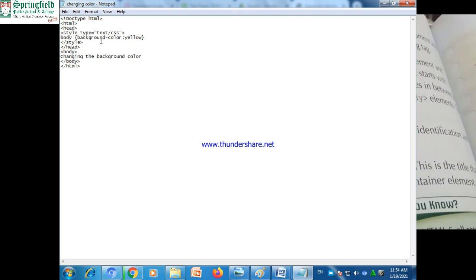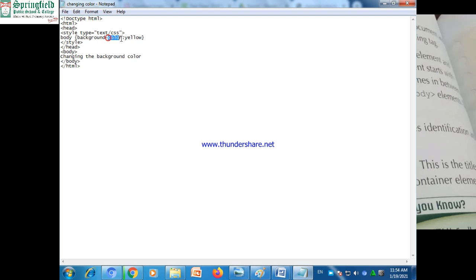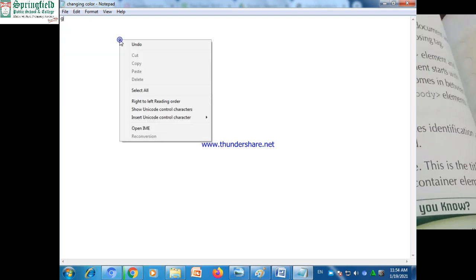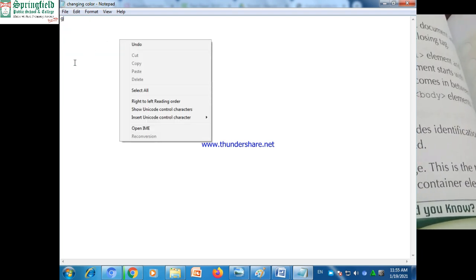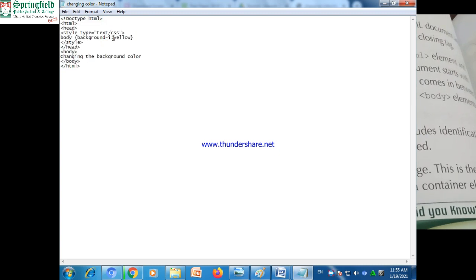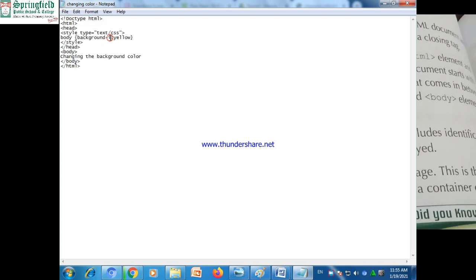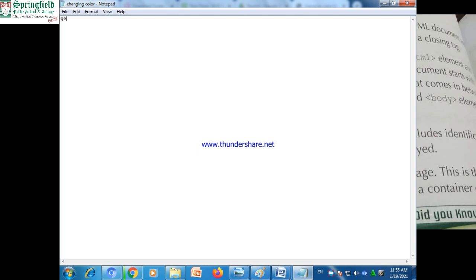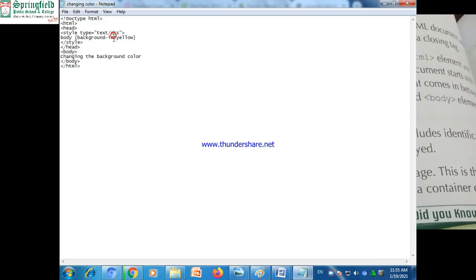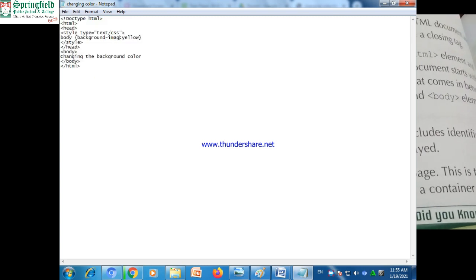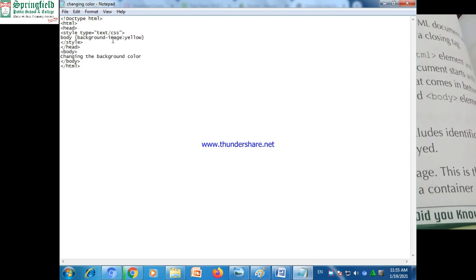DOCTYPE HTML means it's a starting element in an HTML document and specifies the type of the document. It is an empty tag, it does not have any closing tag, but it indicates that we are writing an HTML document, an HTML page. The HTML element is written after the doctype. The HTML element defines the document as an HTML file.